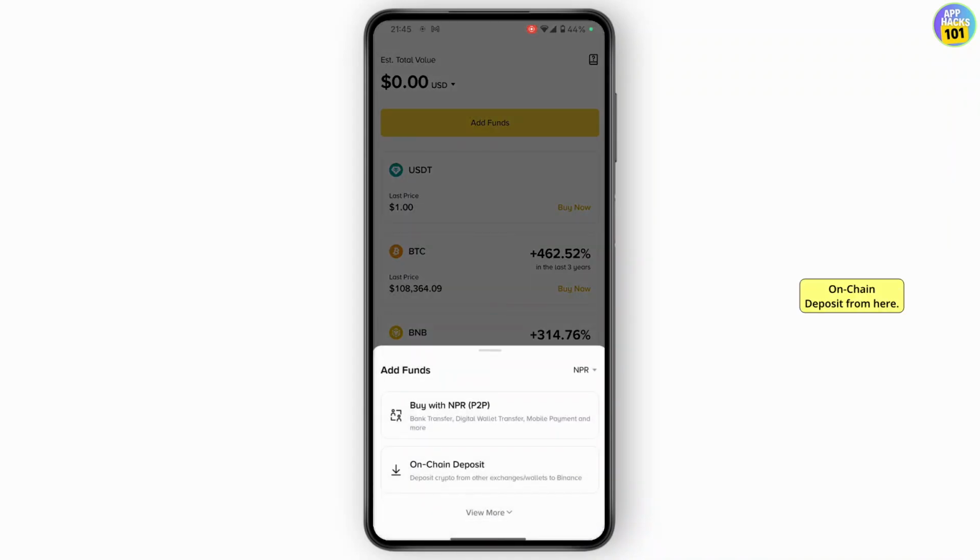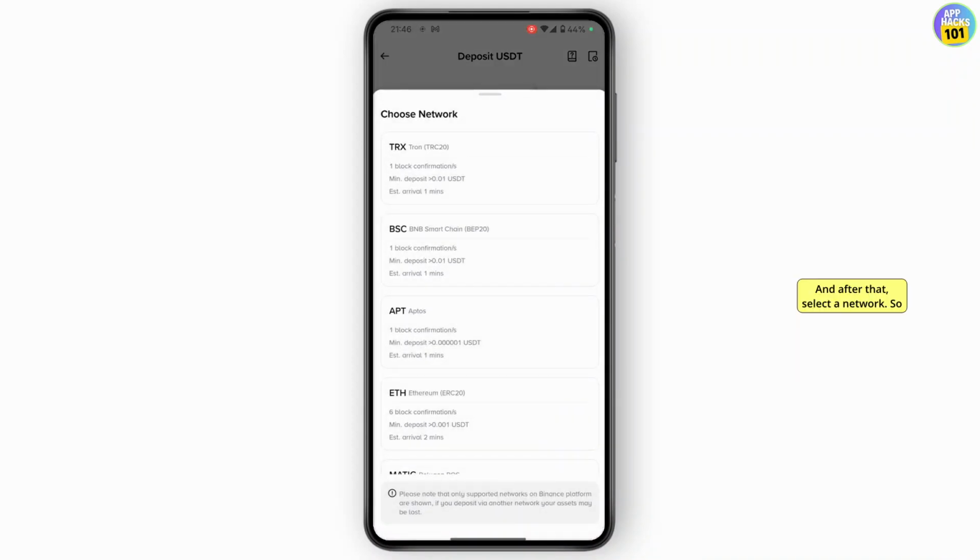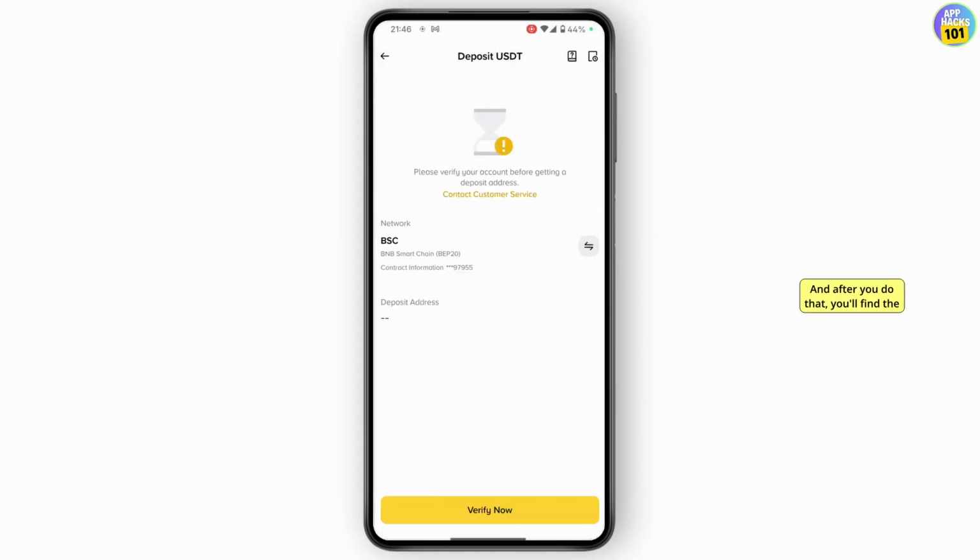Then you can choose on-chain deposit from here. And now you can finally select a coin. I'll just select USDT. And after that, select a network. So I'll just select BNB Smart Chain. And after you do that, you'll find the deposit address right there.